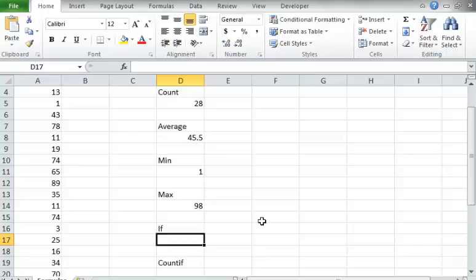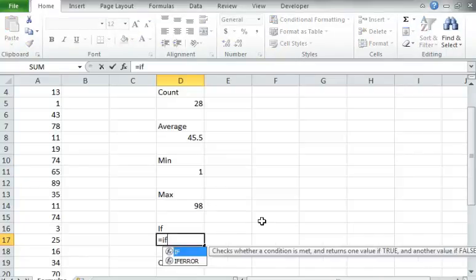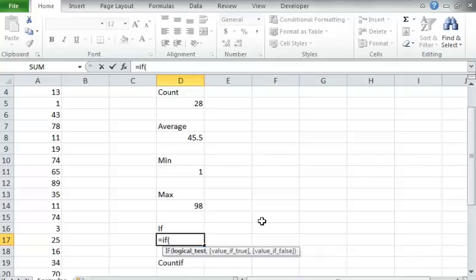Just like any function, always start with an equals. Type out the function. We're not doing IFERROR, so we're just going to open a bracket. This time there's no dot dot dot because there are only three things we need to indicate in an IF function. The first is the logic test, which is some sort of mathematical test that needs to return a value that is true or false.